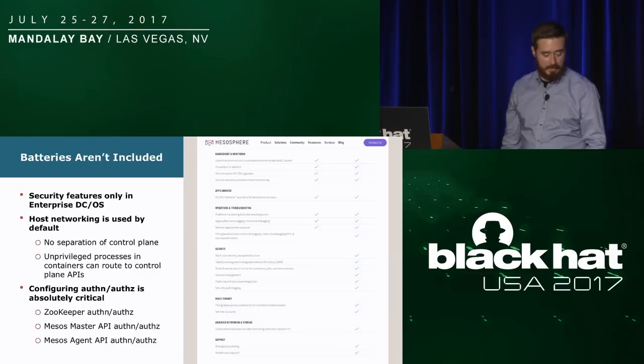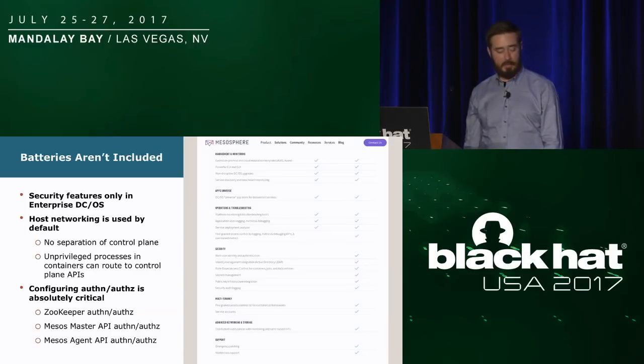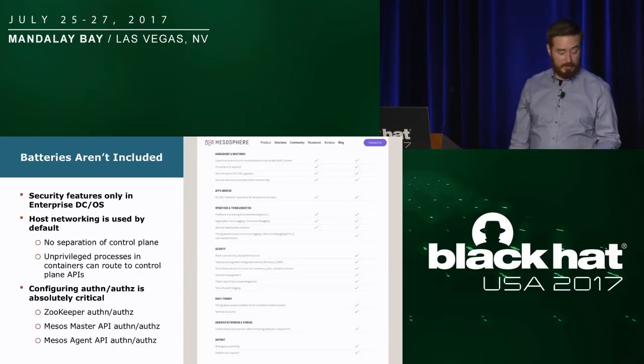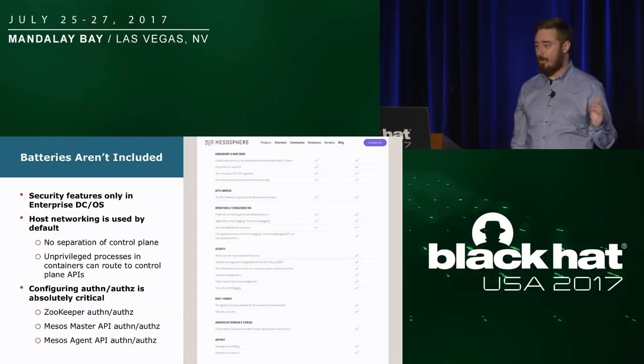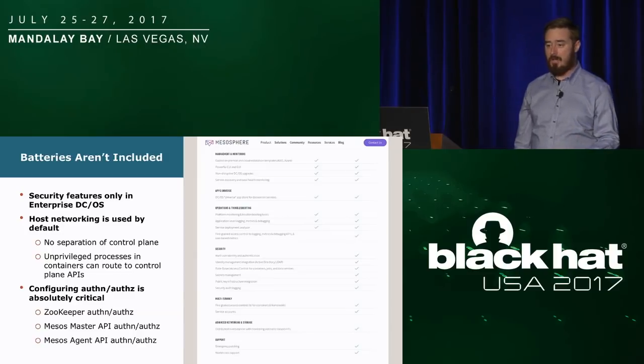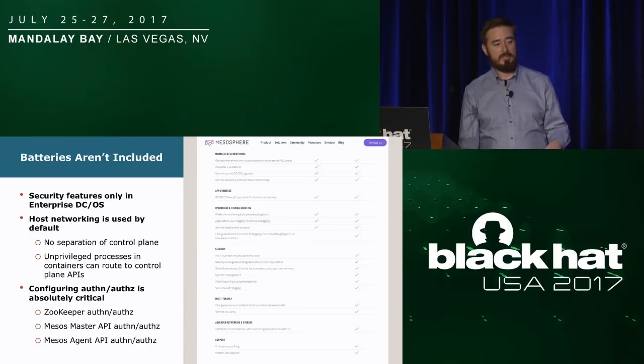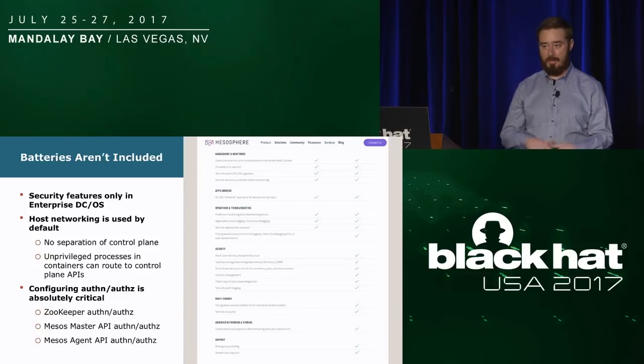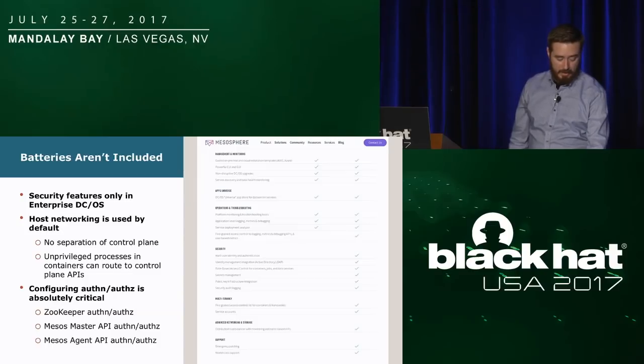But one thing that is pretty explicit on the Mesosphere website is that batteries are not included. The security features exist only in the commercial DCOS, and by default, containers run on the host plane, on the host network. So any container scheduled has full access to the host. You can connect to a lot of services right there. And I've seen a lot of configurations where Zookeeper has no authentication enabled.